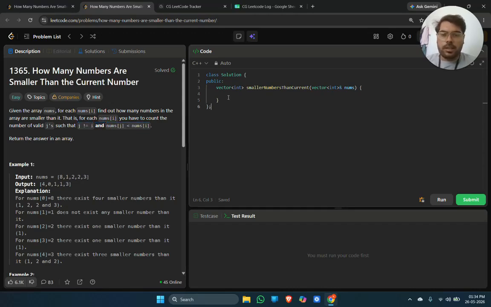First of all, I am creating a vector of integer type for storing the result, which stores the count of smaller numbers for each number. The variable name is result. I am creating a for loop with an integer i of initial value 0, while i is less than nums.size(), where nums is the vector given by LeetCode. After this, I increment i with i++.